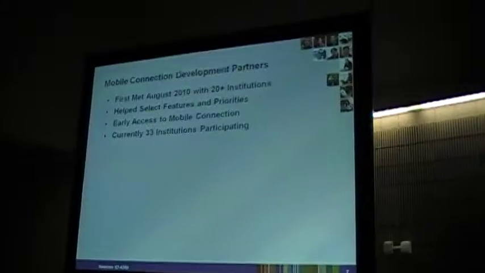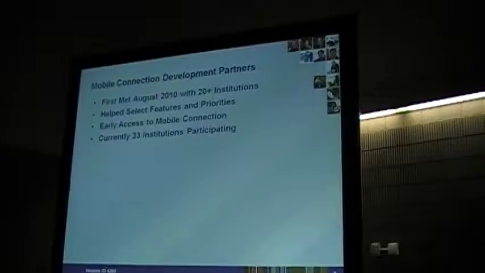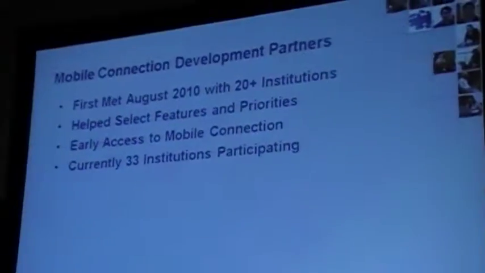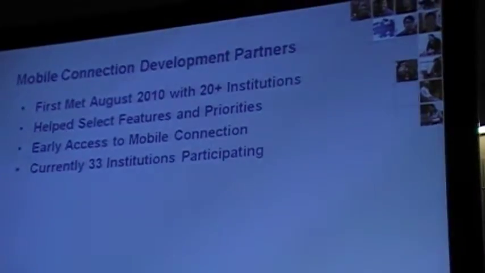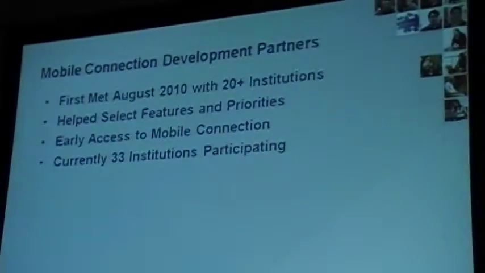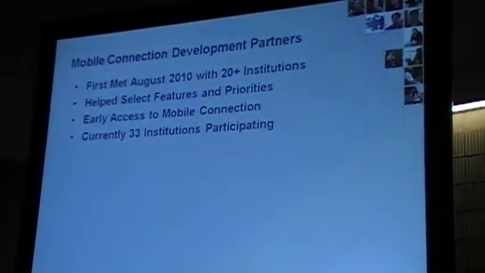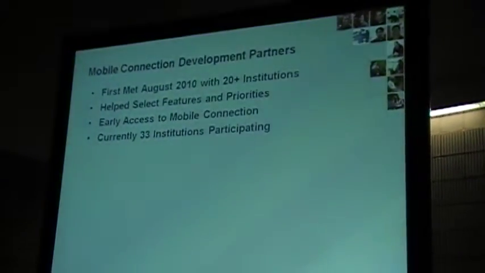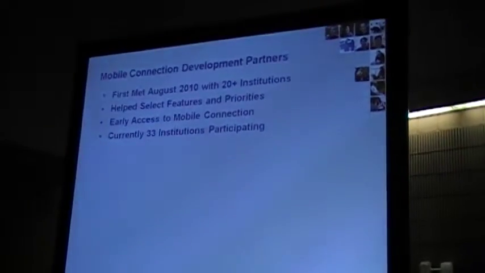Back in August of 2010, we had our first meeting with a little over 20 institutions as official development partners. And what we've been using these guys for is feedback on what we're doing, and the main thing that they've done is help us figure out what's the highest priority things that we need to be working on. What do you guys need most, and what's going to help you get these mobile applications out to your students and your constituents as soon as possible.